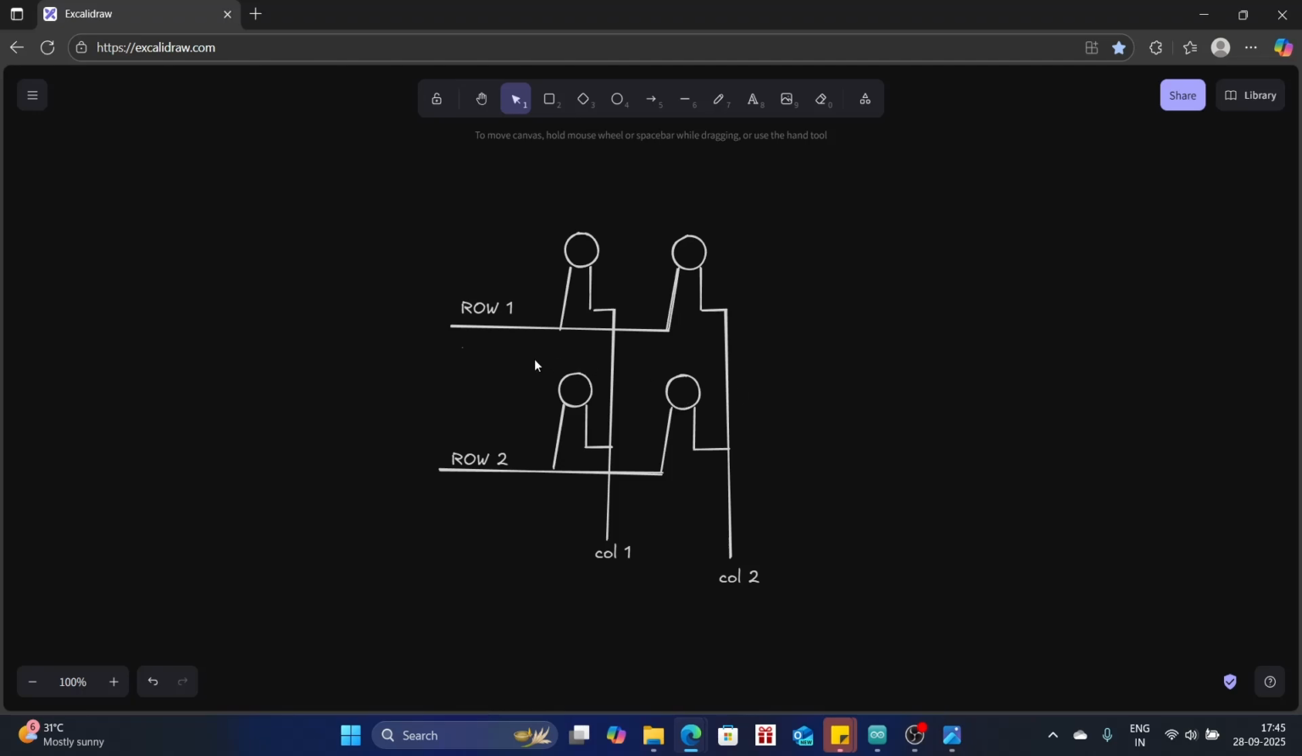But as you can see here, we are utilizing 4 pins. We just cannot connect these 2 pins to ground because we need to make them high and low. So if we connect directly to a ground pin, we cannot do that.